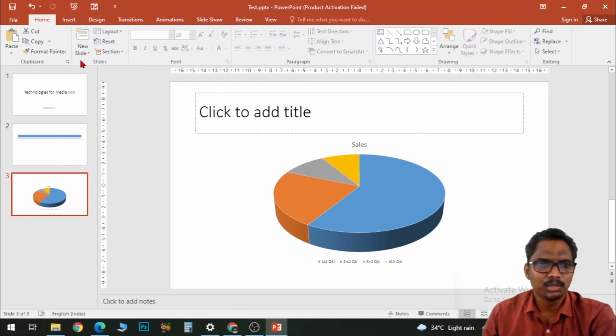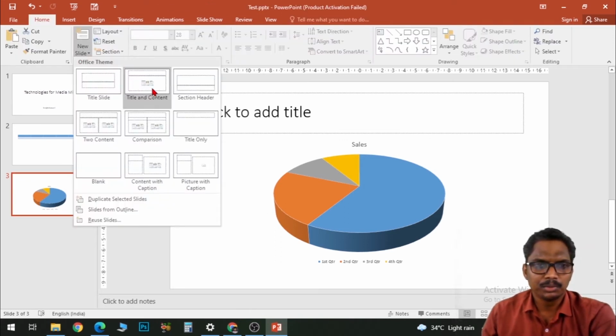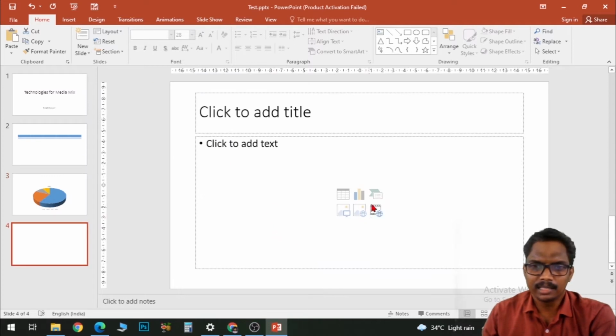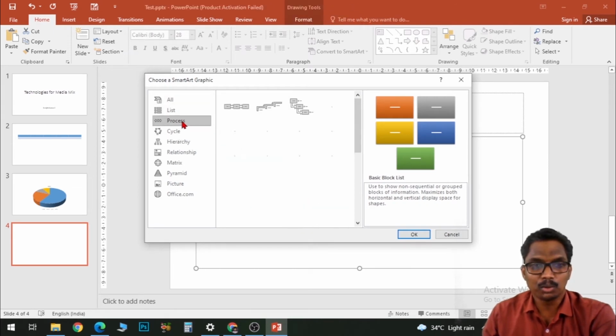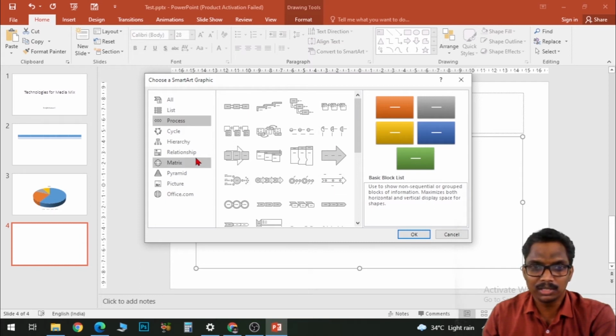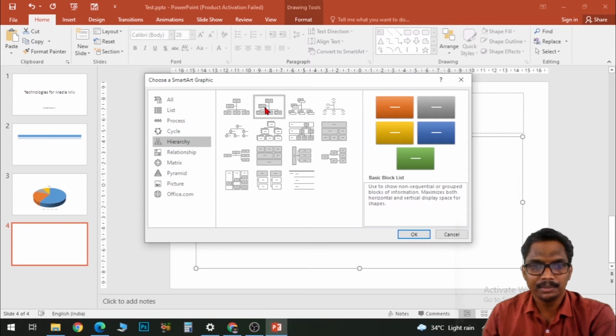Again, I am going to take a new slide, title and content. I am going to click on now smart art graphic. So different smart art graphics are available. If you want to show the process, then you can select any of this. If you want to show the hierarchy, this can be selected. So there are many default smart art graphic options available. So you select which is required.